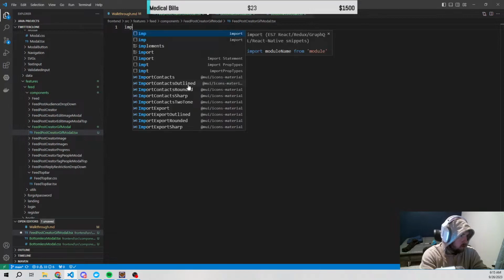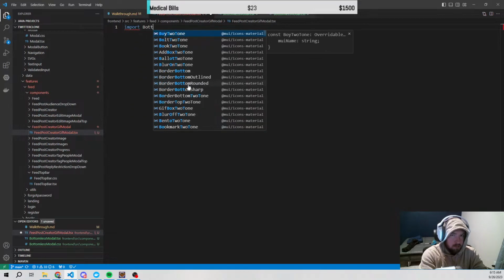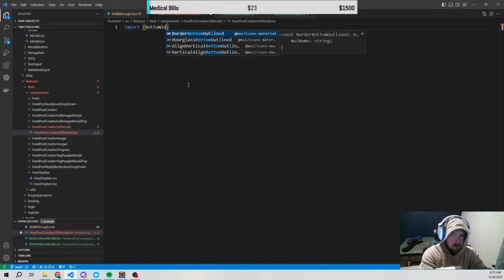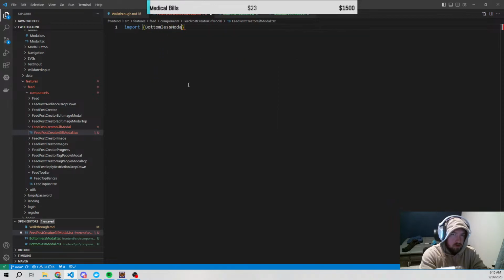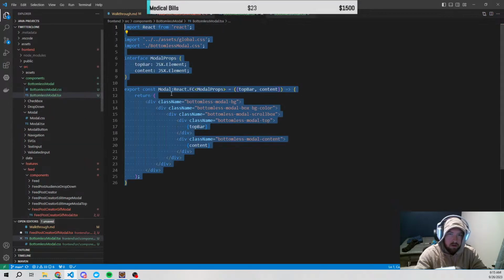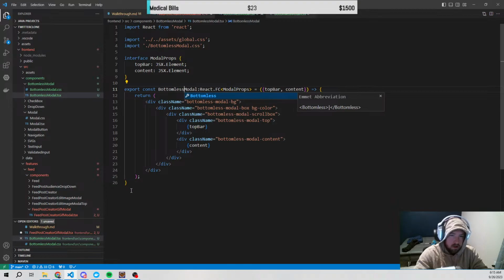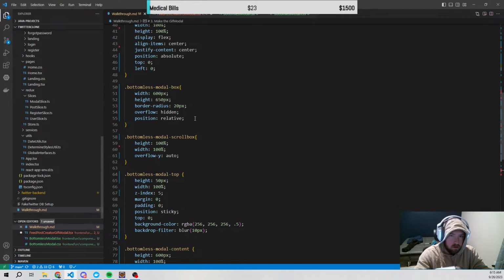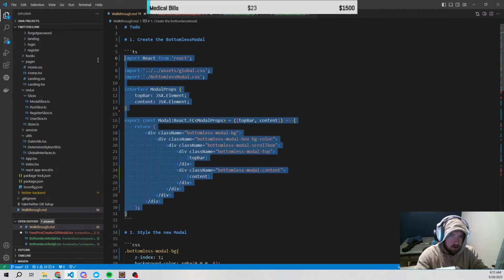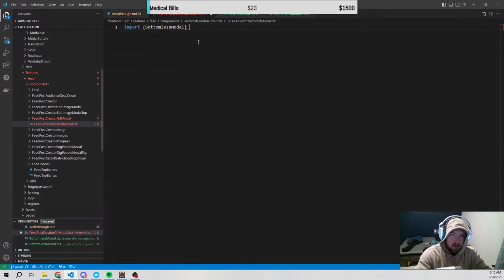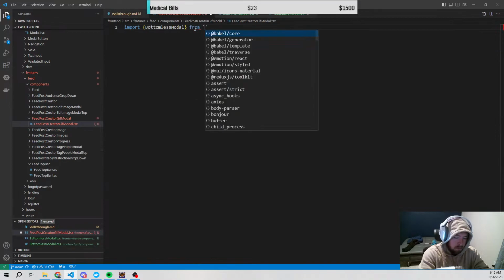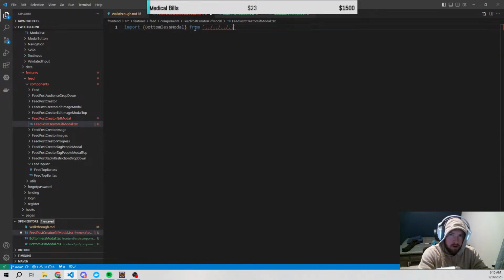And then we'll just go ahead and import our bottomless modal. Did I rename this? Classic. This bottomless modal. All right. So we'll import bottomless modal from, go down to our component level, component slash bottomless modal slash bottomless modal. Guess we're going to import React from React as well.